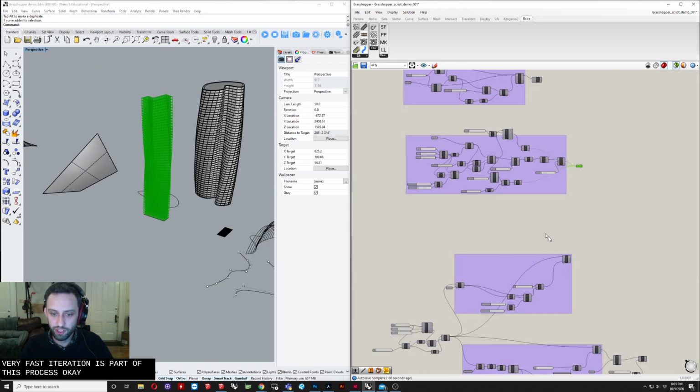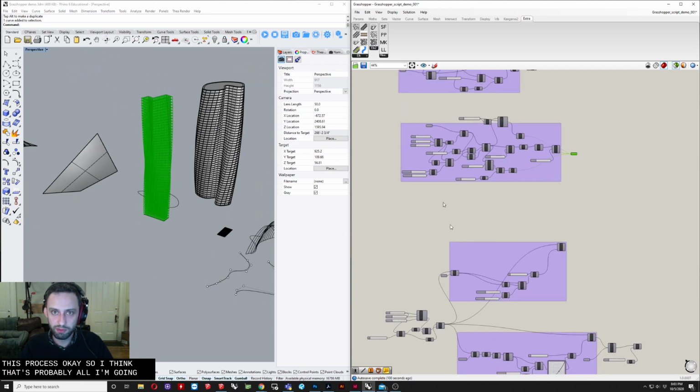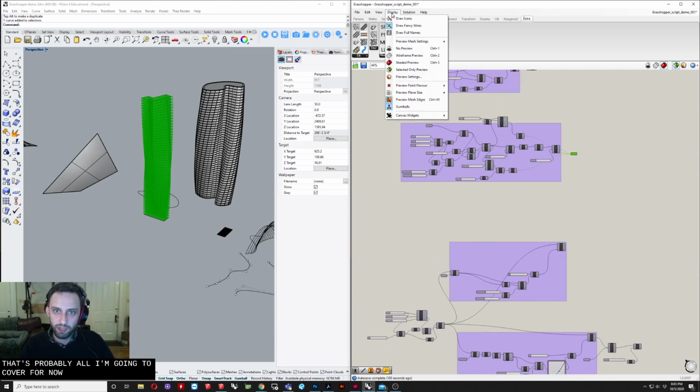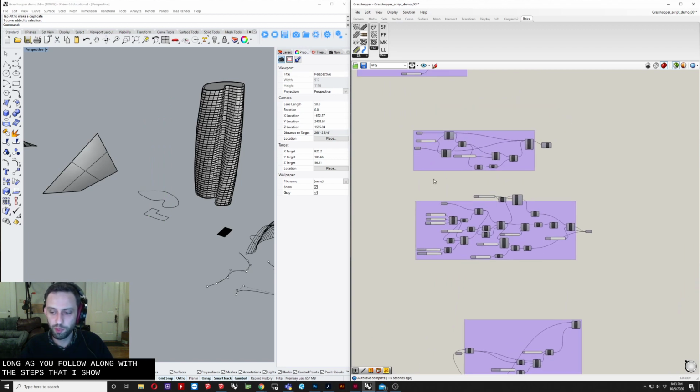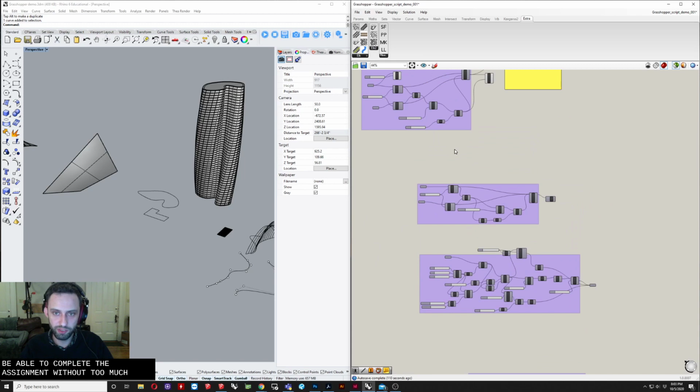Okay, so I think that's probably all I'm going to cover for now. There are, of course, a lot of things about Grasshopper. It is a fairly complex software, but as long as you follow along with the steps that I show, you should be able to complete the assignment without too much difficulty.